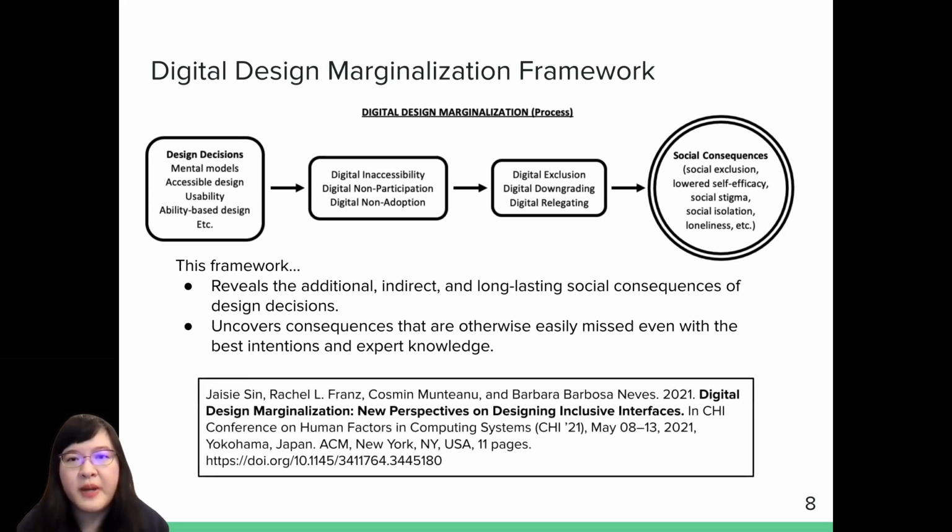We encourage you to read our paper to learn more about the Digital Design Marginalization framework and how you can apply it to your own practice.